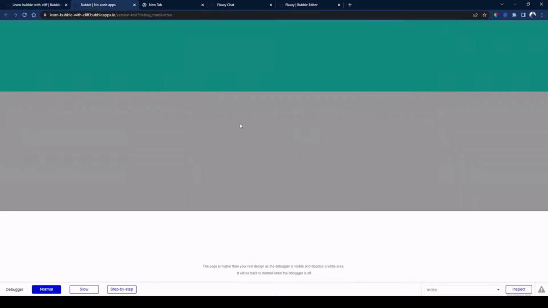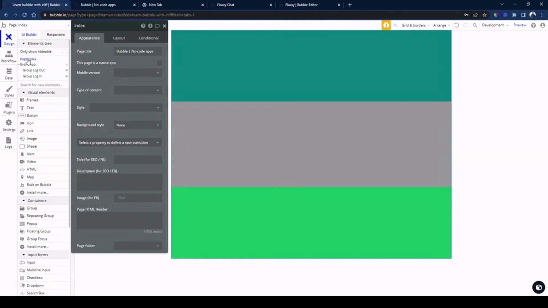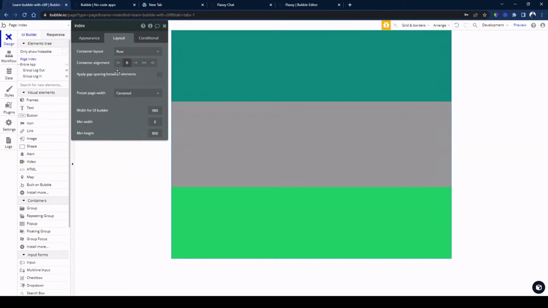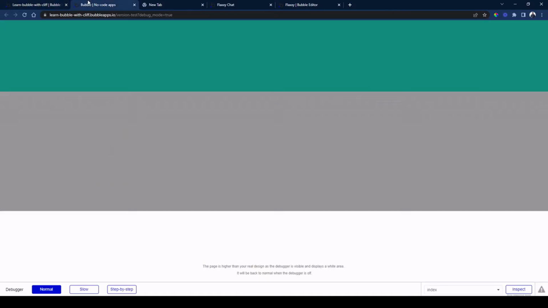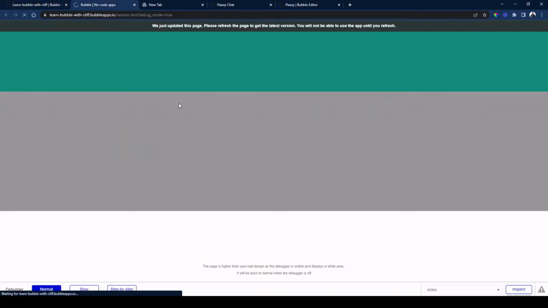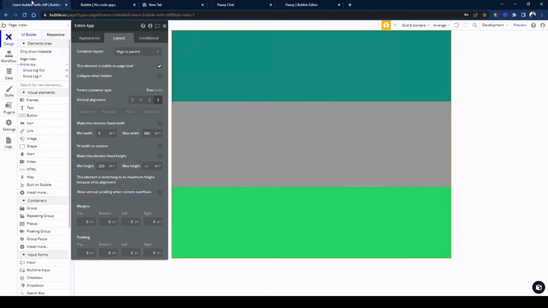Okay, so let's go back. I don't like this, so let's go back to the page itself and the layout. I think the first group, so the initial group that has the group login and logout in it, let's give it a max width of 980 as well as the page. Let's look at that. Perfect, that's what I want.